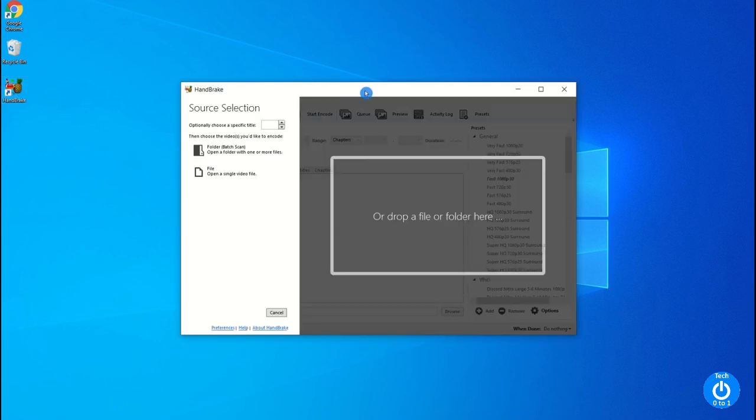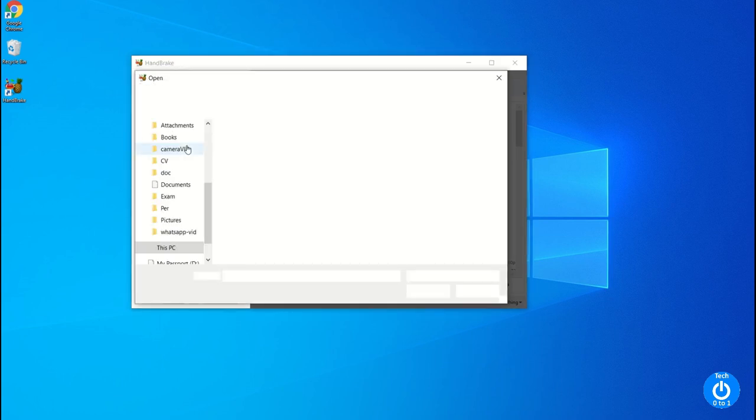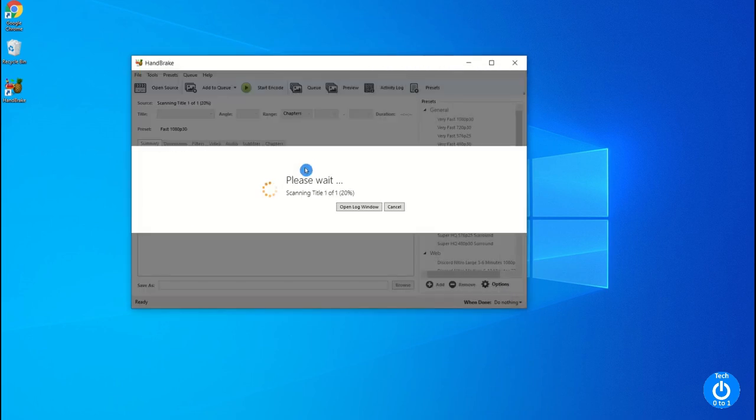So how to use this Handbrake tool? Here you can open a single video file, or if you have a folder which consists of more than one file, say more than 5 files to convert, you can keep them in a folder and open that folder. For example, I'm just going to use a single file. So let's click this file. I already have one video. This is a Pixel downloaded video. I'm just selecting it.